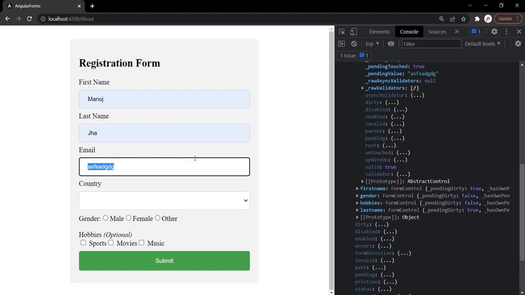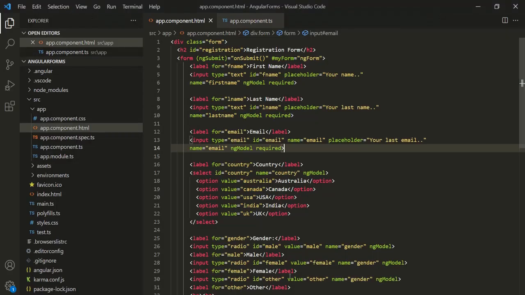For that, we need to add another validation on this email field. So on this email field, required, we can also add this email validation. Now it will also check for a valid email address. Otherwise, the valid property will be set to false. Let's see that. Let's save the changes.